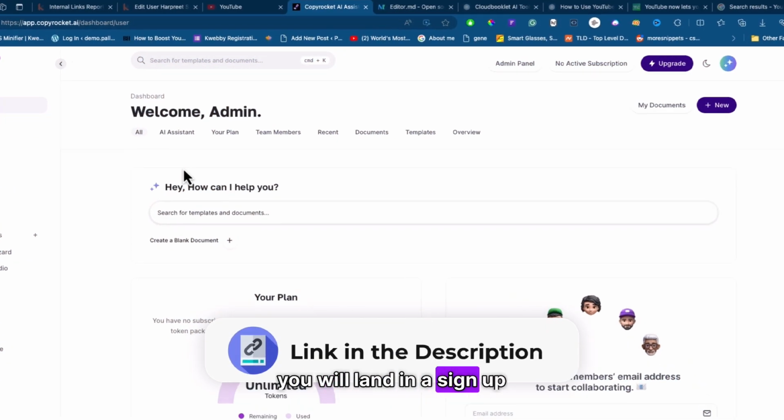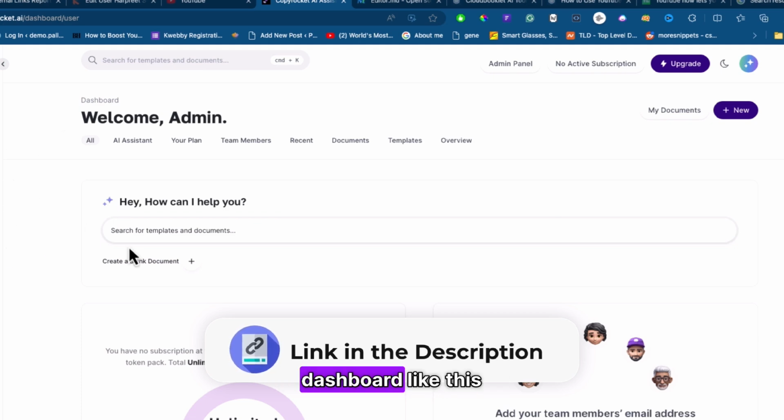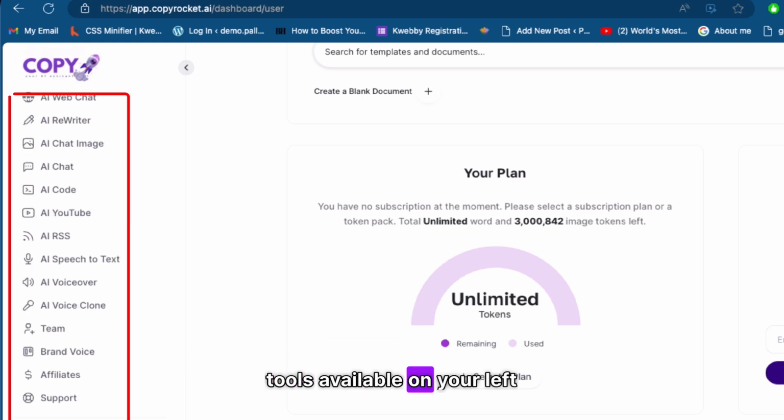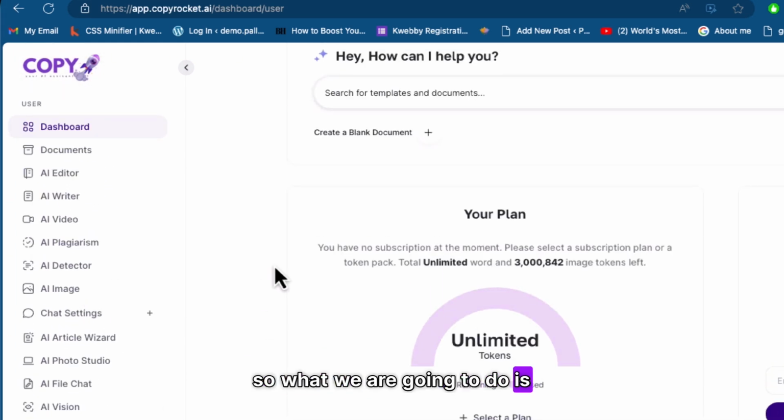You will land on a sign up form and you will have a dashboard like this. After you have logged in, you have plenty of tools available on your left sidebar. So what we are going to do is create a blog from scratch. And for that, I suggest you use the AI editor.